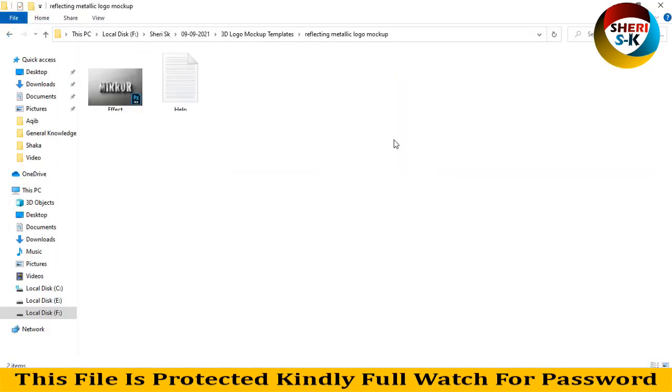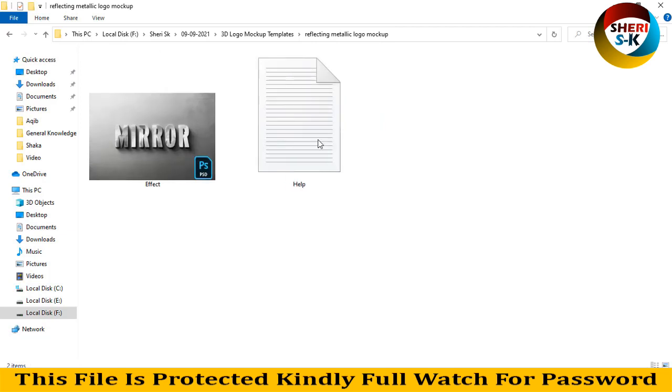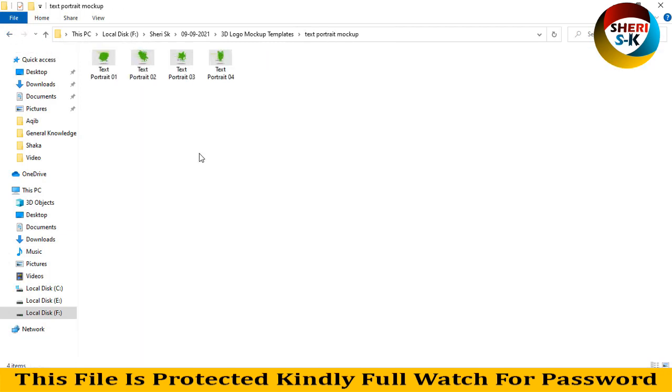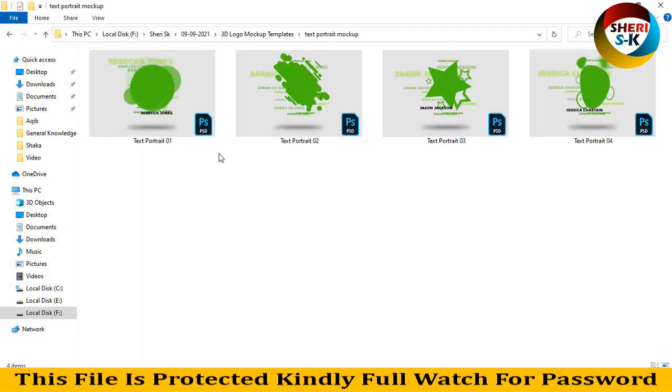Same thing here, just import it in your Photoshop and click on add text. Same thing here is the text portrait.